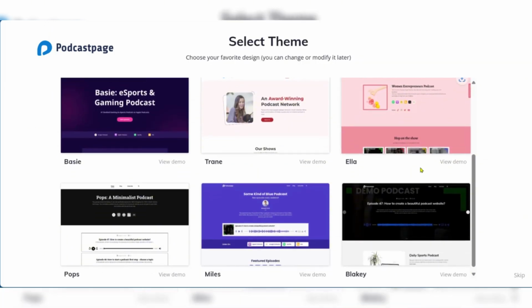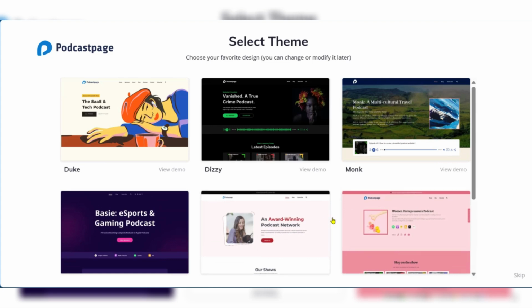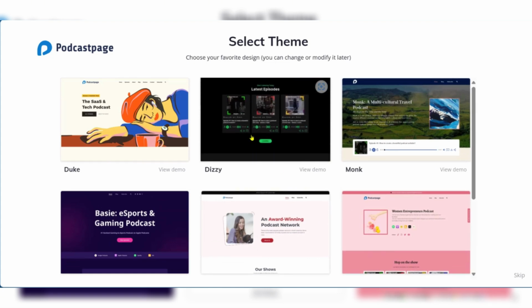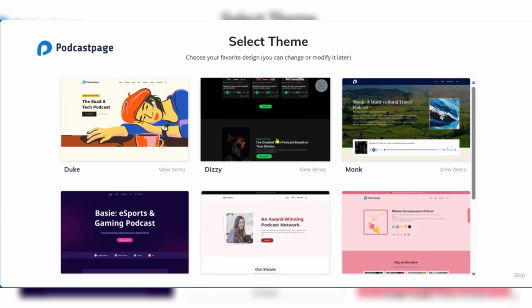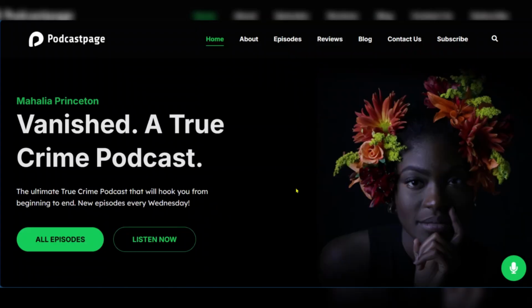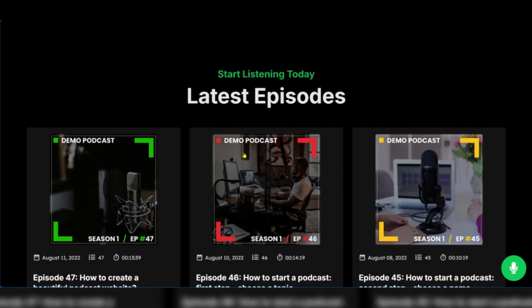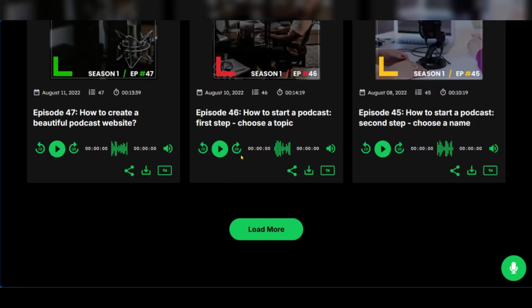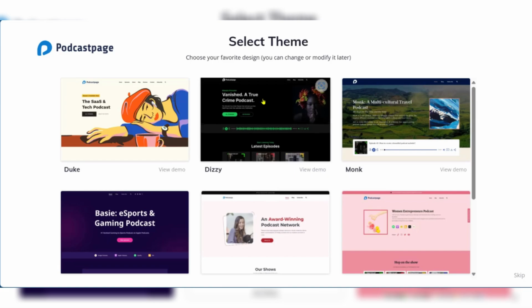Now on this page, you will need to select your theme. We'll just be going with the first option right here, Dizzy. And then here you can click on View Demo. Let's click on it and we'll be taken to a new tab where we can view the demo. You can see how the website looks, pretty nice. And we can go back, select it.